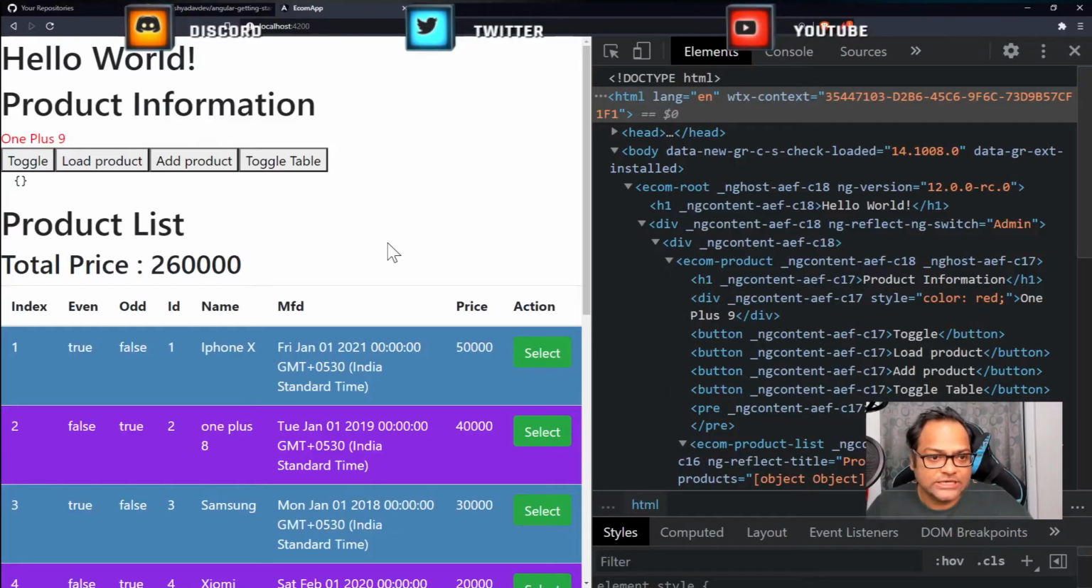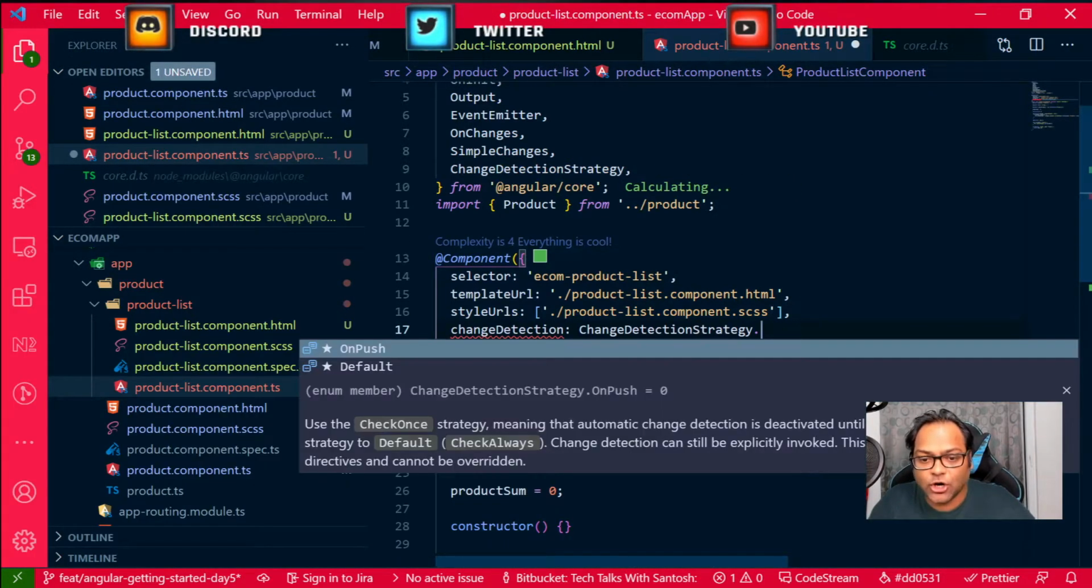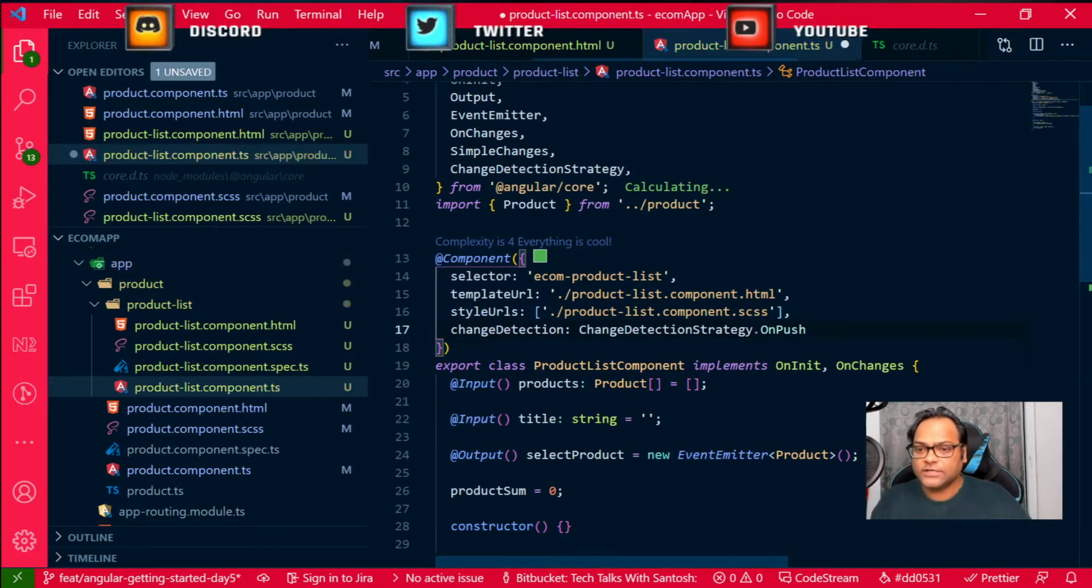This is where change detection strategy comes into the picture. I can go ahead and mark this component, so I can say changeDetection, and I can say ChangeDetectionStrategy.OnPush. The default is Default. By default, in case anything happens on your view, everything will be checked and it will be re-rendered.